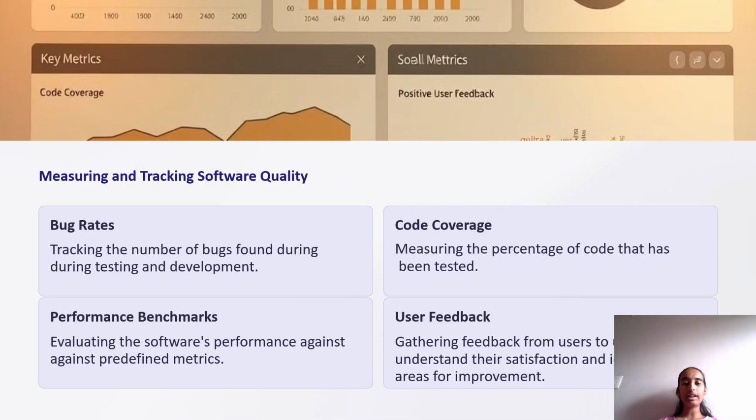Let's see measuring and tracking software quality. The first is bug rate, the second is code coverage, then performance benchmarks and user feedback. Let's go through them one by one. Bug rate is tracking the number of bugs found during testing and development. Then comes code coverage, that is measuring the percentage of code that has been tested. Then comes performance benchmark, that is evaluating the software's performance against predefined metrics. Then comes user feedback, that is gathering feedback from users to understand their satisfaction and identify areas for improvement.